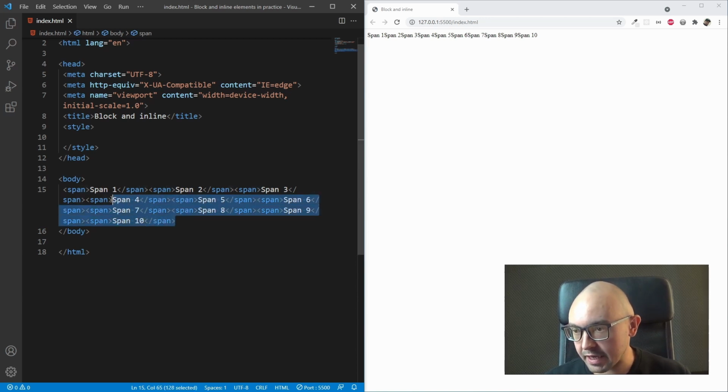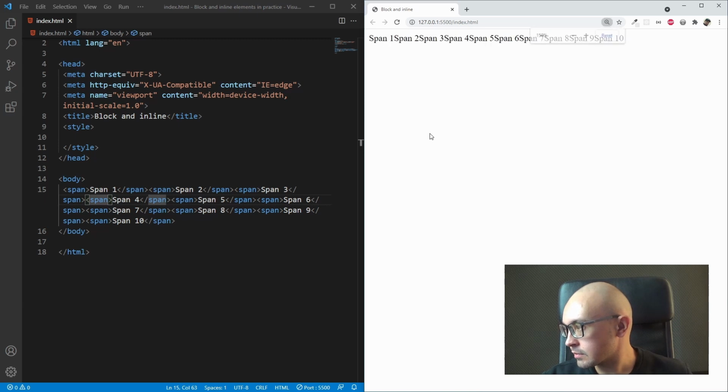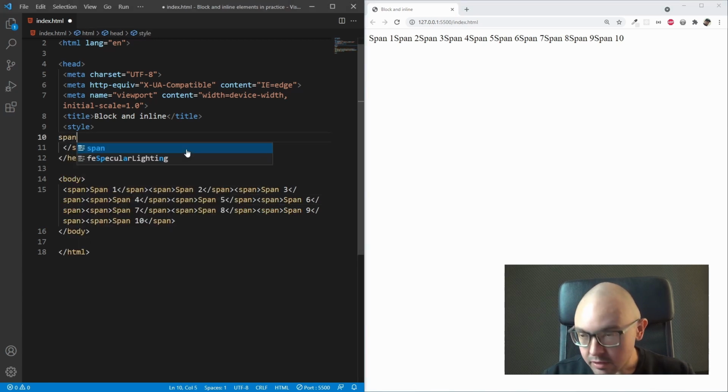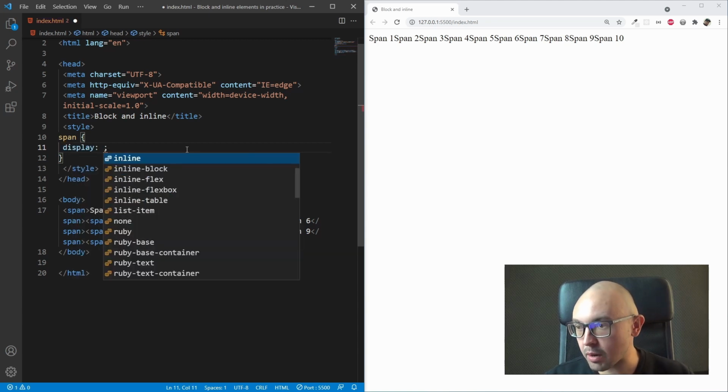As you can see, the span tags inside the code editor, as well as on the website, are placed in one line next to each other. I'll just zoom it a little bit, just so you can see it better. So they are placed next to each other in one line, as the inline element's supposed to. But now let's go to our style tag, create a rule for our span tag, and let's change these elements from inline to block. All we need to do is to refer to the display property.